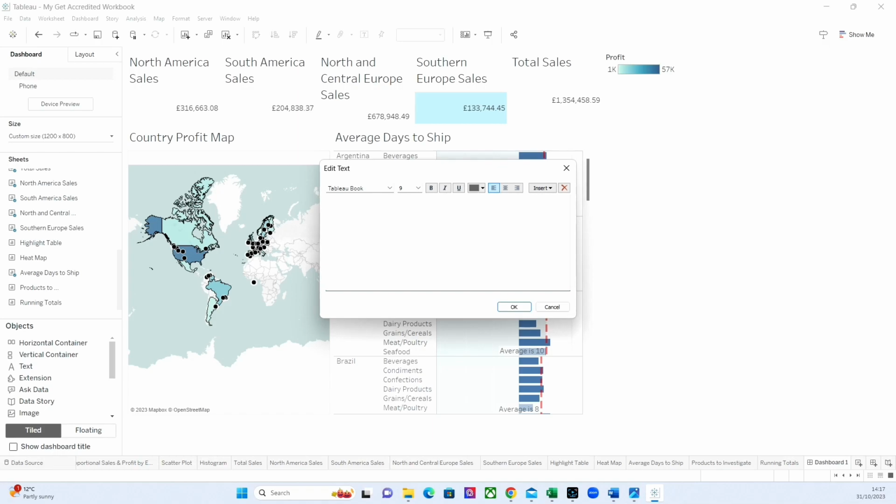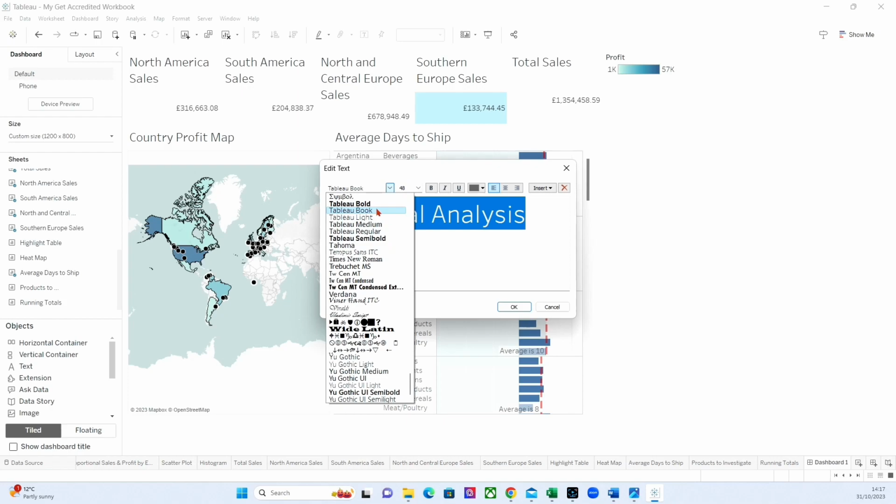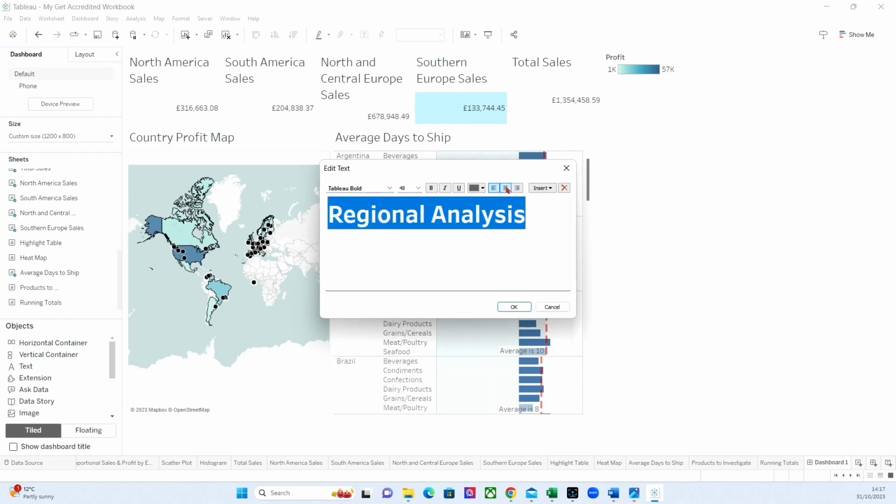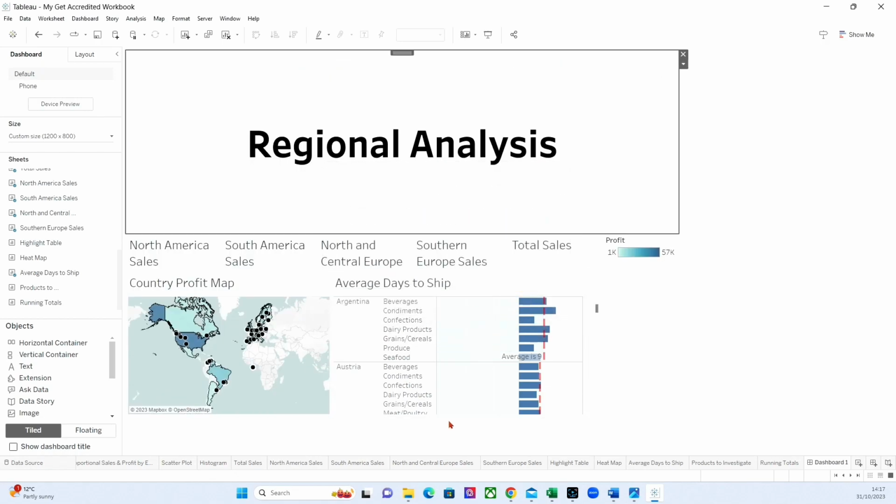I'm going to call this our regional analysis. I'm going to make that 48 font size. I'm going to change the font type to be Tableau Bold. I'm going to center that and change the text to be black. Click on OK.